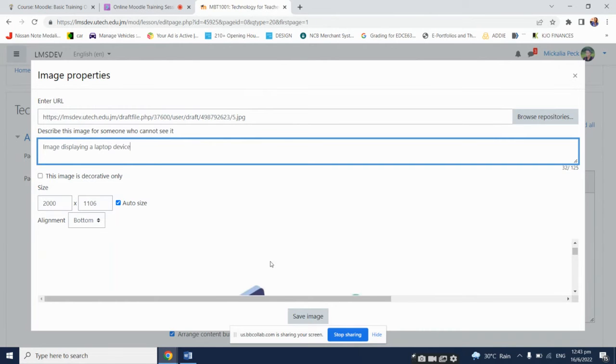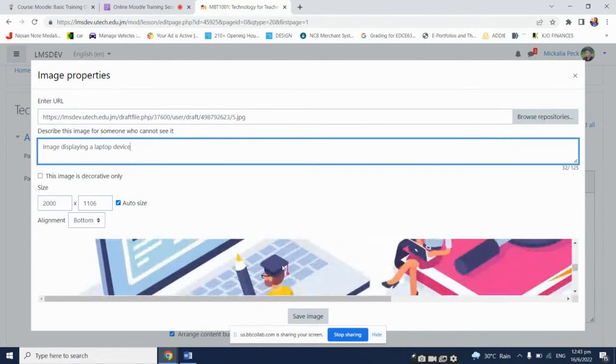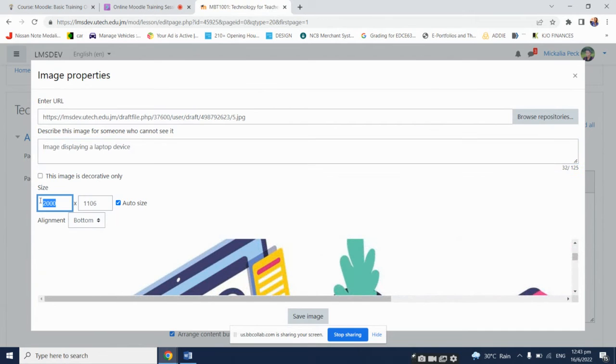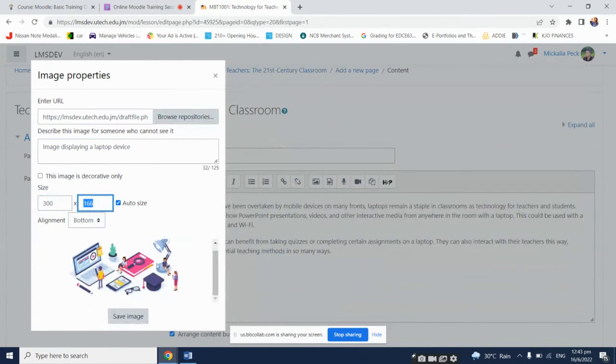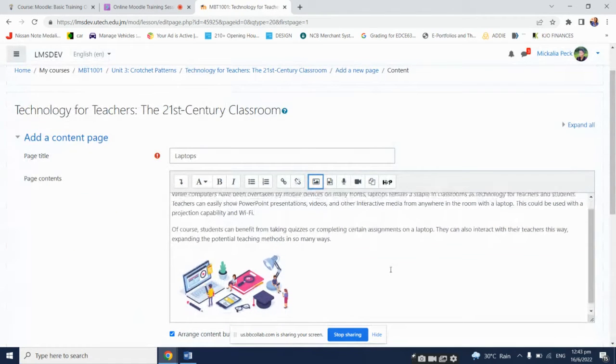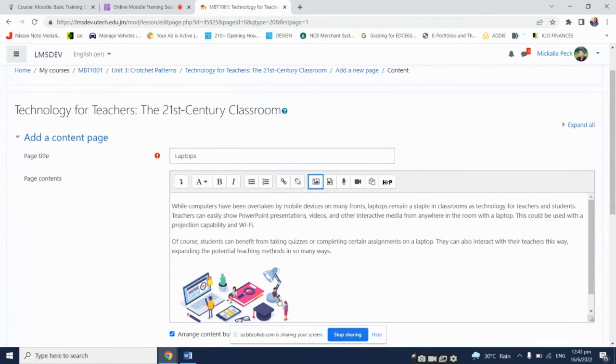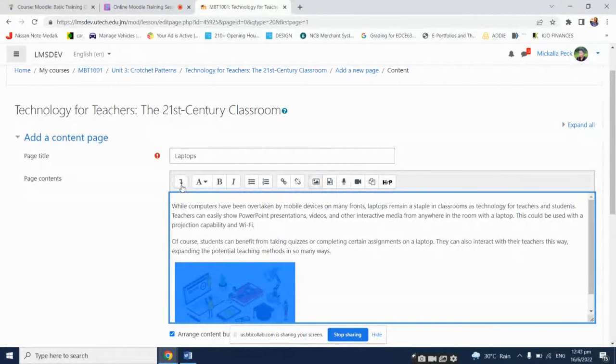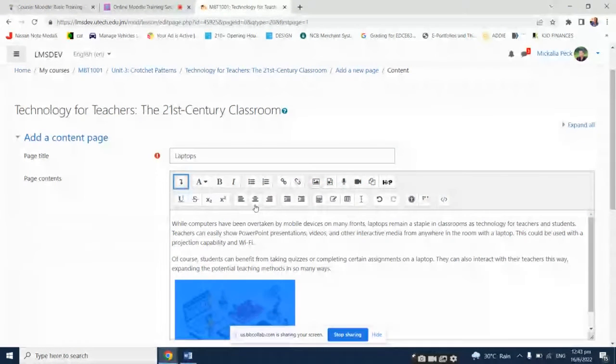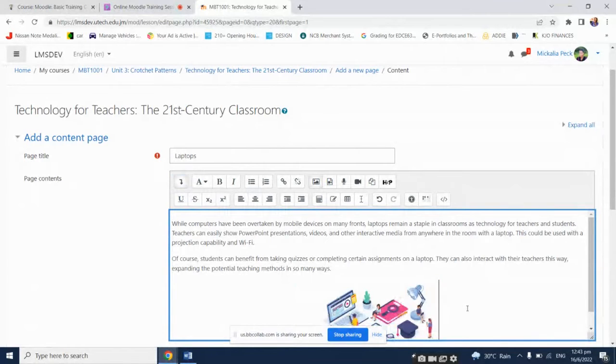Okay, if you choose to not put an image description, you can click on this image is decorative only, which would disable this feature. All right, the image is rather large, so I'm going to resize it. So I'm going to just put 300, and it's automatically resized for me. I'm going to click on save image, and the image is there. If I wanted to center align this image, I would click on the image, click to show more options, and click center alignment. All right, so this is what we have on our first page.